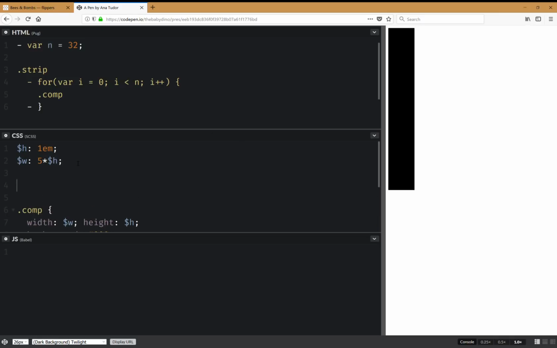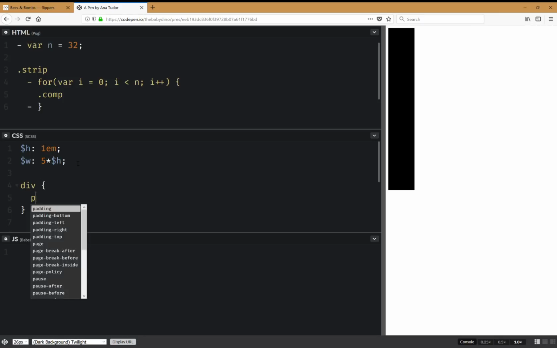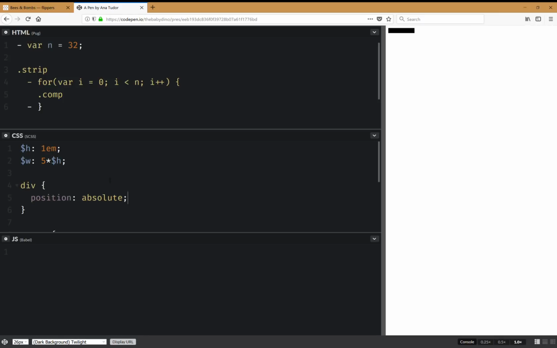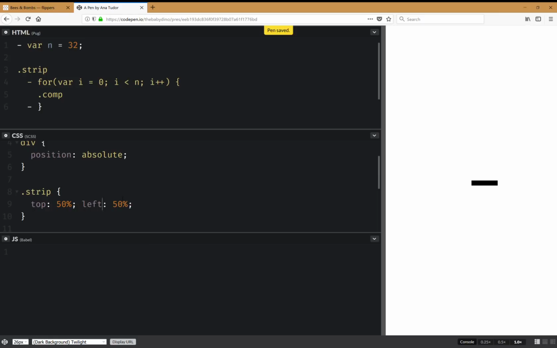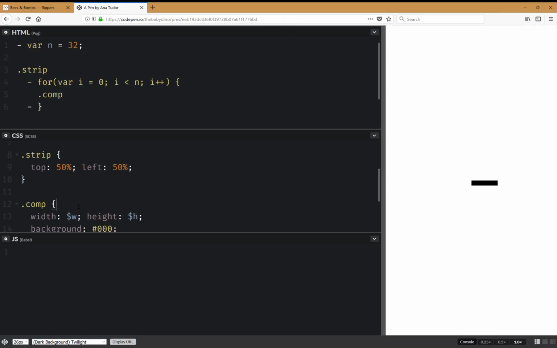Okay, now let's make them absolutely positioned. And let's put the whole strip element in the middle, so that's top 50%, and it's going to be also left 50%. Okay, now that I've done this, let's tweak the margin so that the thing is exactly in the middle. So this is going to be minus half the height and minus half the width. And the reason why I'm putting this within parentheses is that otherwise SAS is just going to do the subtraction.